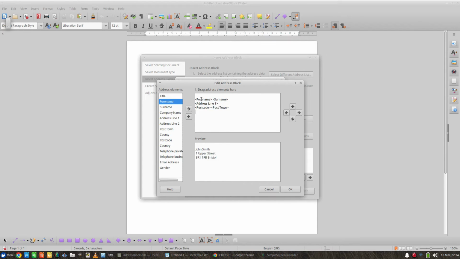So I'm now left with my forename, surname, address line 1, postcode and postal town, and I can also put title in there if I want to, like that. Now I probably want the title and the names on the same line, so we're going to take those out of there like this. You have to select the item and then click the box. So you could take them all out if you want to build it up your own way.